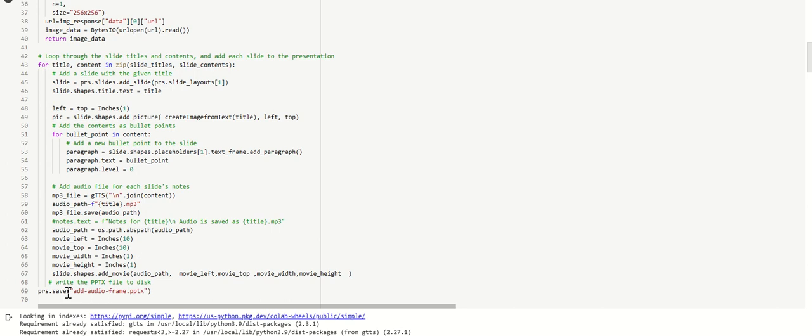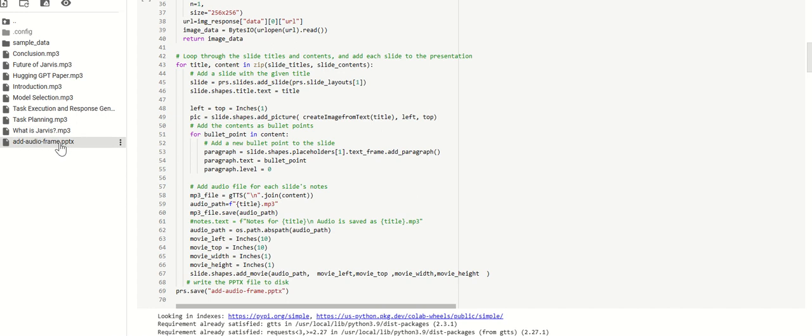And we can give any name. Here I have named it add audio frame. So you can write any name. And once we have saved it, this file will automatically come here, and then we can download it.